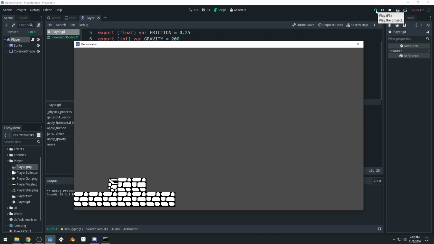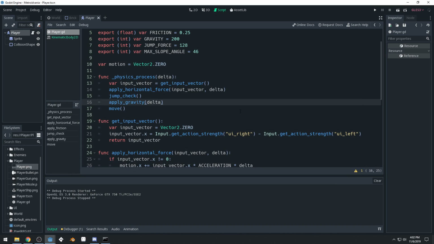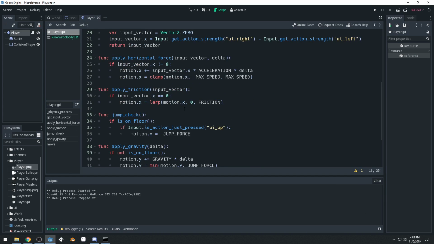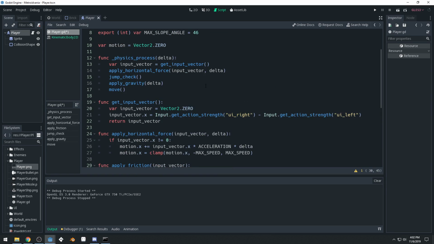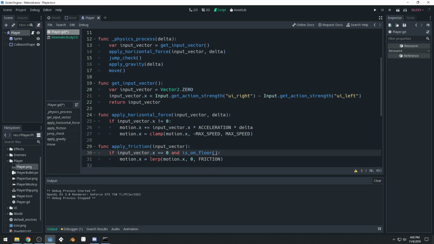And you can see the friction isn't working properly. Oh, we never wrote our, did we ever apply our friction? We didn't apply our friction either. Goodness gracious. We also only want to apply friction. This is a little bit of a preference thing, but I only apply friction if we're on the floor as well. So and is on floor. And then make sure we call apply friction.